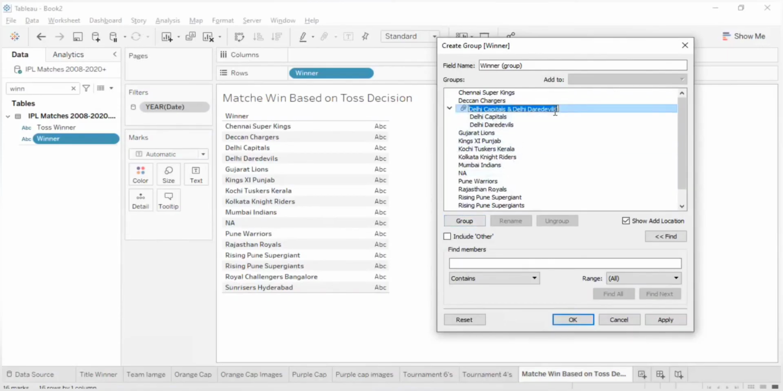Okay, and I will just keep the name as Delhi Capitals itself. This will be the first group. So this has been grouped. A group is nothing but these two members will be considered as a single one, and that single one will be named as Delhi Capitals. Okay, similarly for Pune Supergiant, I will select these two, I will group this and I will name it Rising Pune Supergiants.